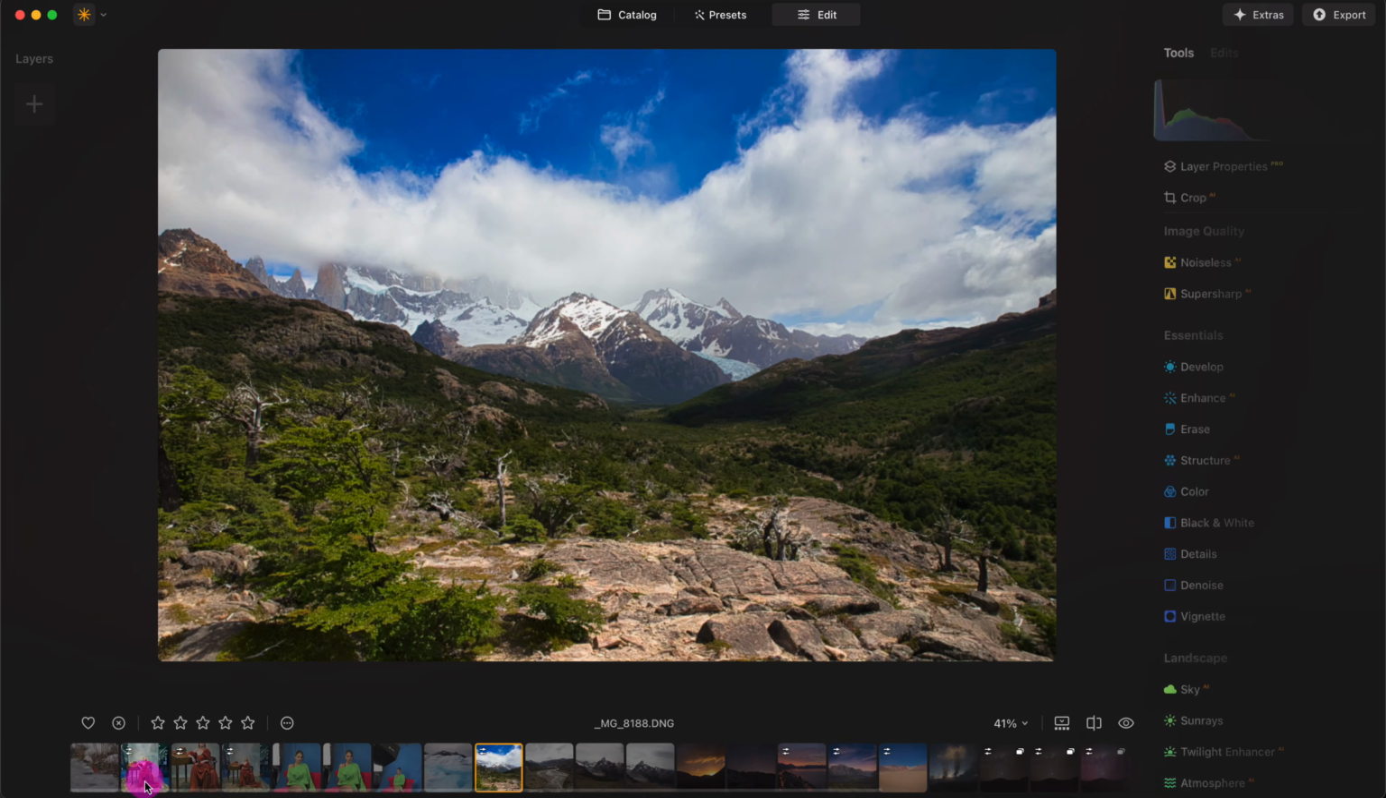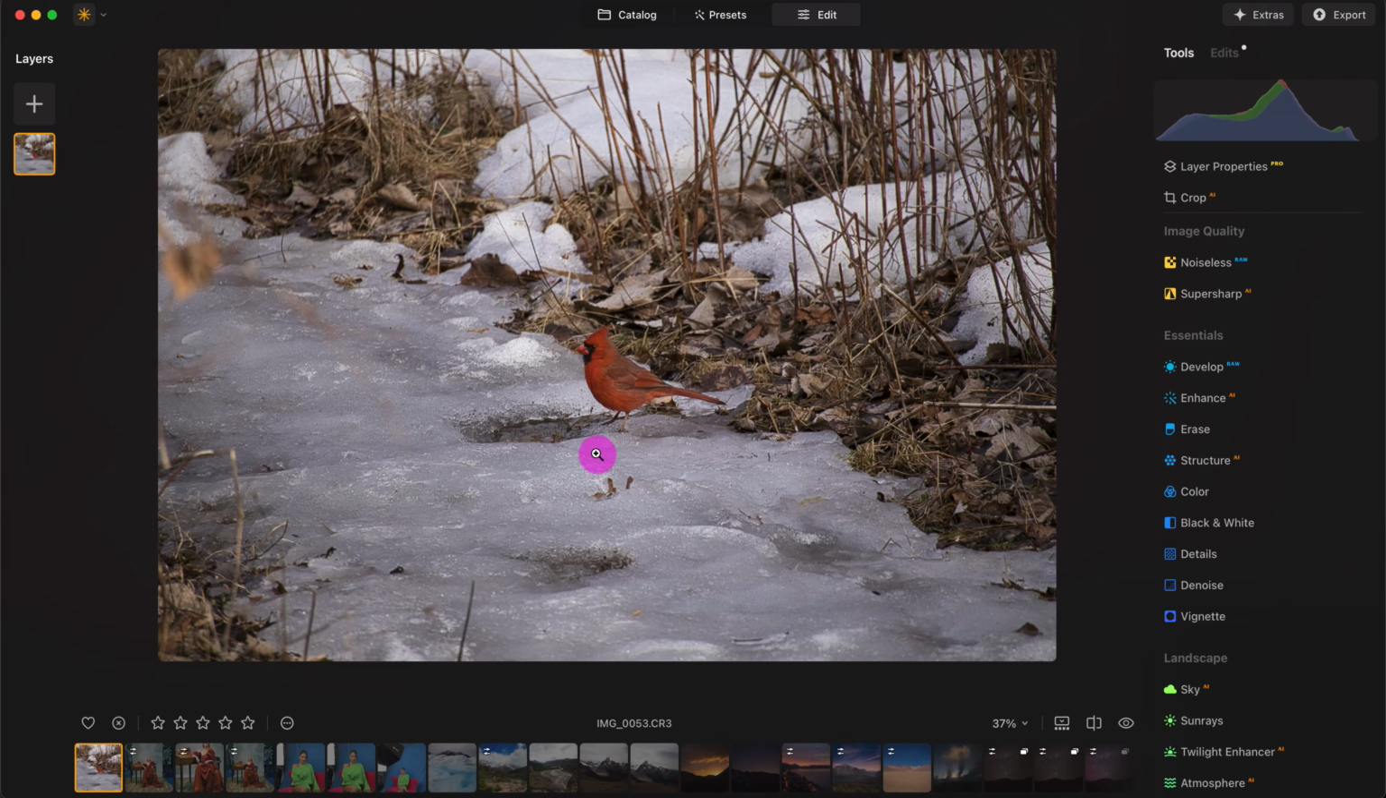Now, the next tool that I want to show you is the sharpening tool, or it's called Super Sharp. And this is great if you have a beginner camera or a lens that is pretty soft. And I'll demonstrate that to you right now. So I'm going to go to this photo right here that I took of a cardinal.